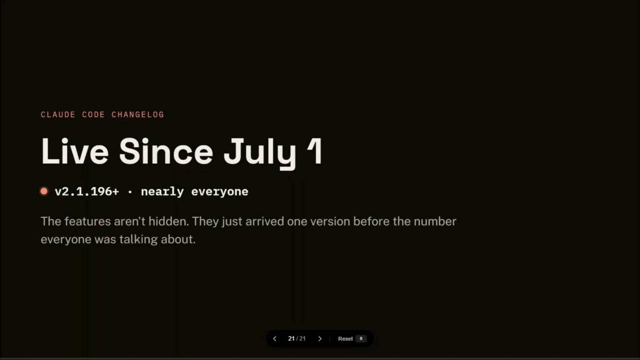As of July 1, 2026, all of it is live for anyone running Claude Code 2.11196 or later, which, a day after 2.1111197 shipped, is close to everyone actively using the tool. The features aren't hidden anymore. They just arrived one version before the number everyone was talking about, in a changelog most people stopped reading the moment they saw a new model's name at the top of it.